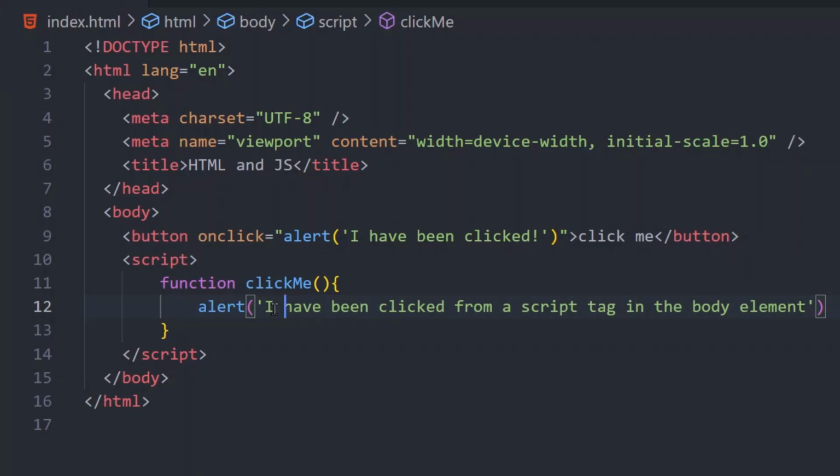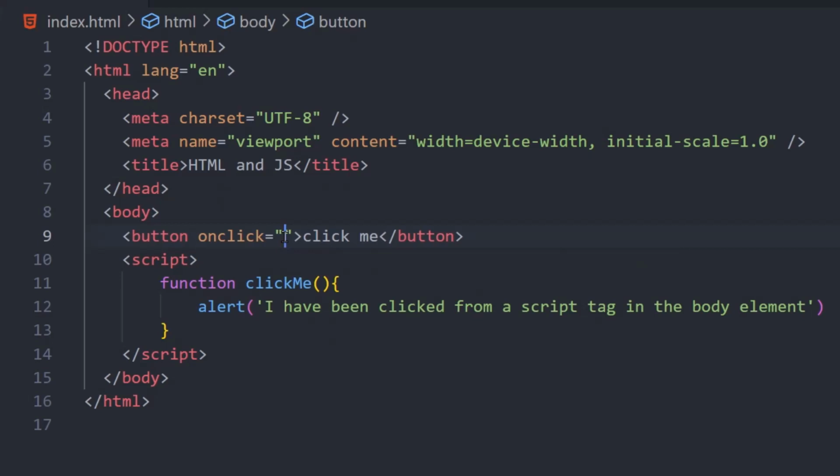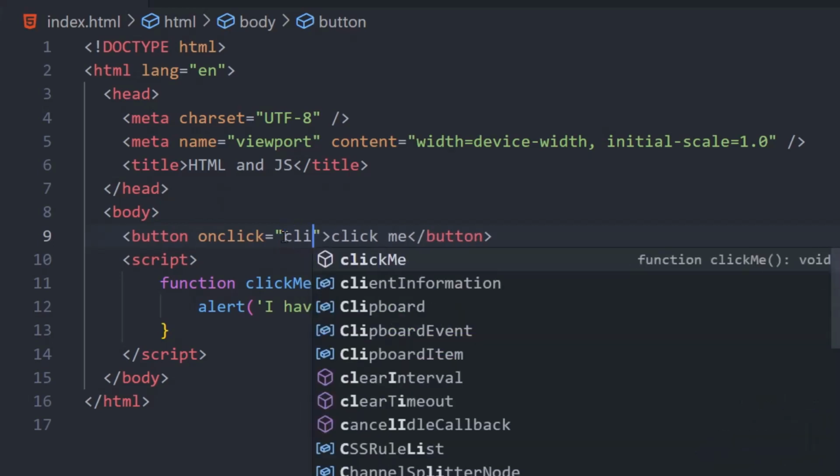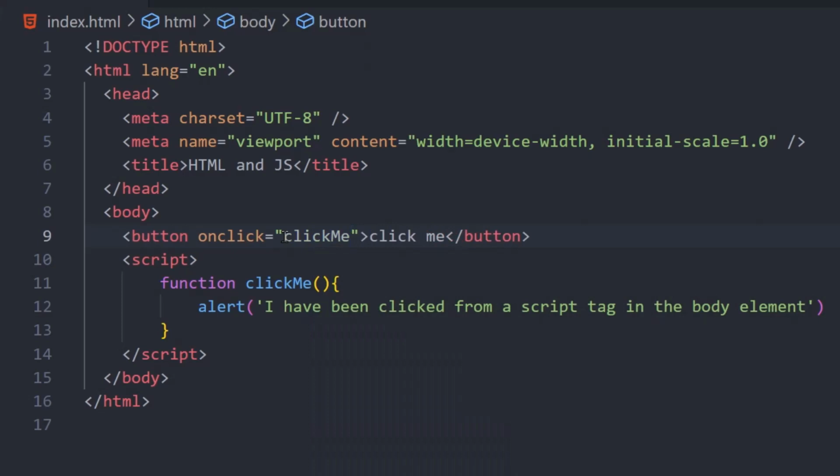And what I need to do is that where there is the onClick event, I will type the name of the function and invoke it. So all I need to do is to type click me here, which is the function that I want to invoke once the button has been clicked.